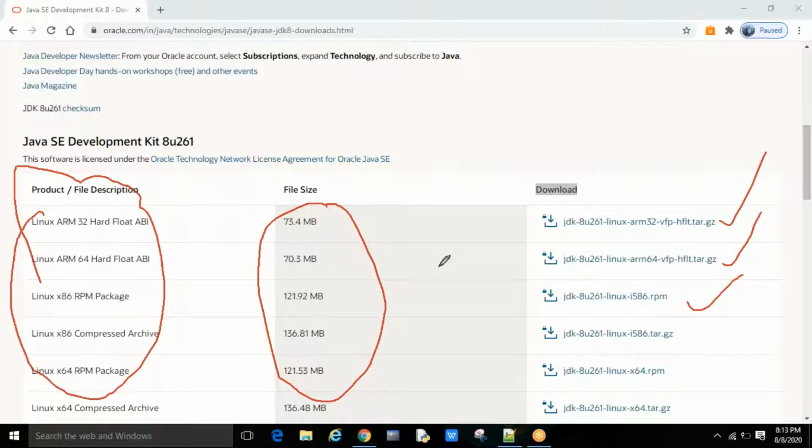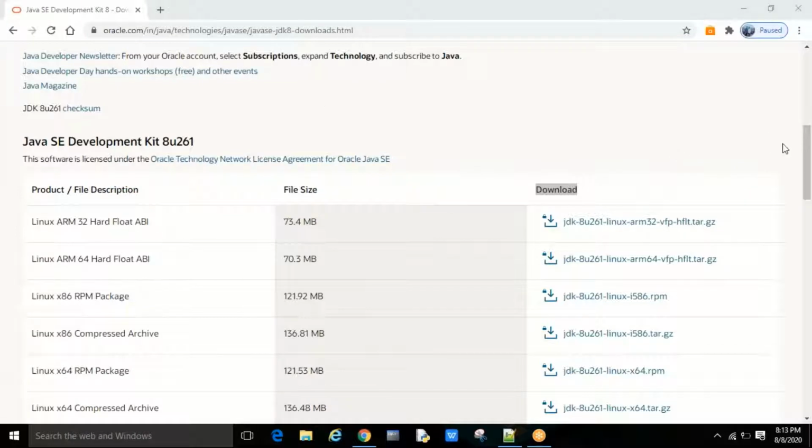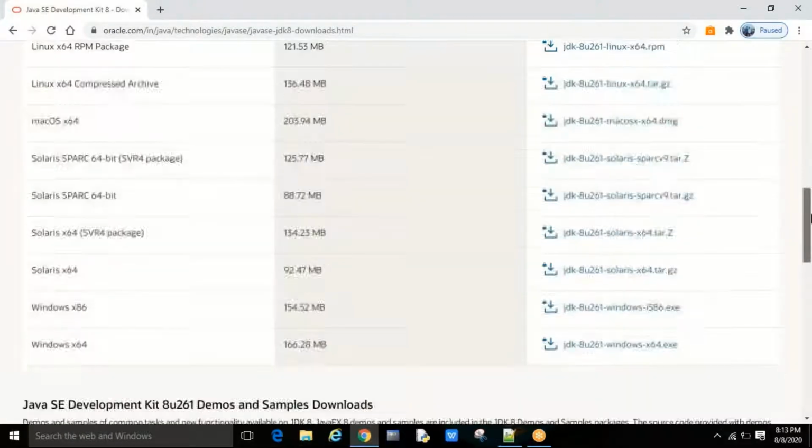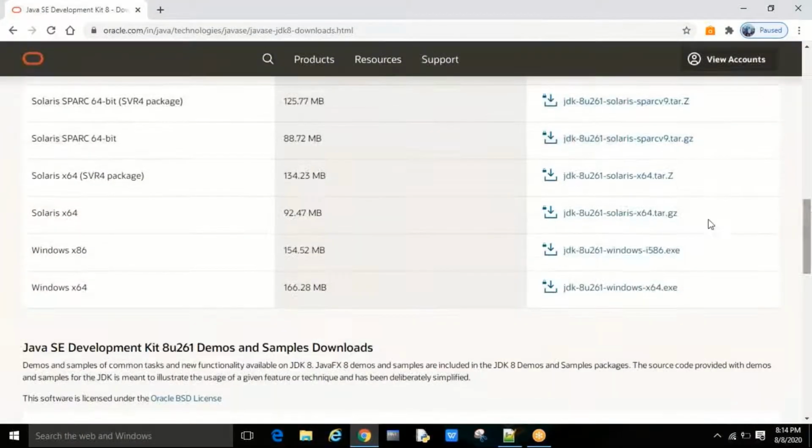Whatever operating system you are using in your system, you have to select based on that only. Now I am using JDK 1.8 version, I need that. I am using Windows 64-bit. Sir, how to check whether my system is Windows 32-bit or 64-bit?